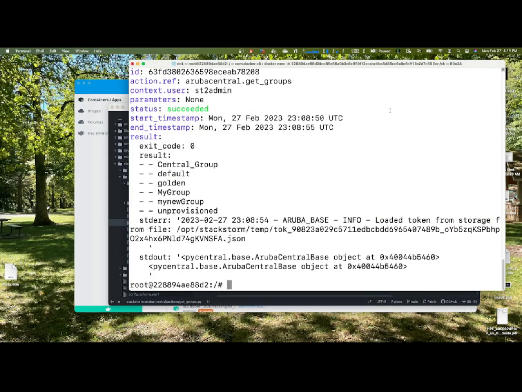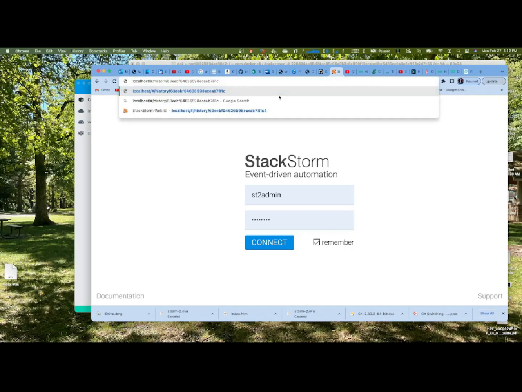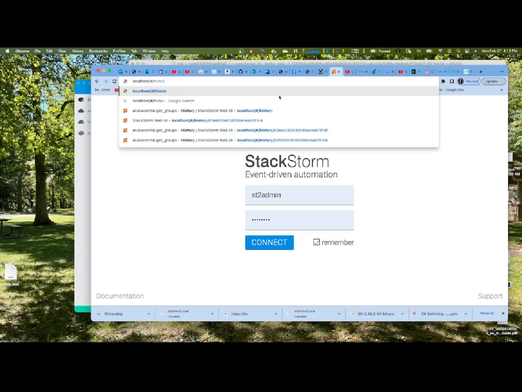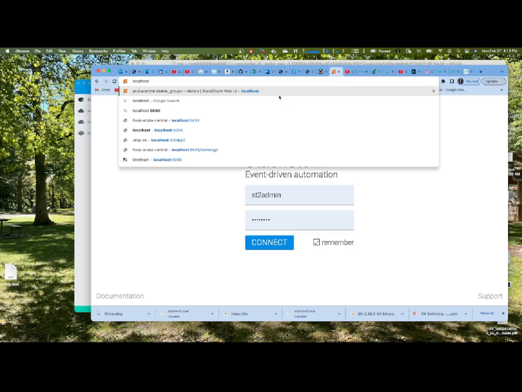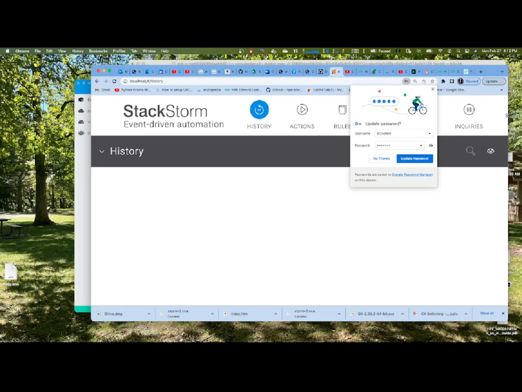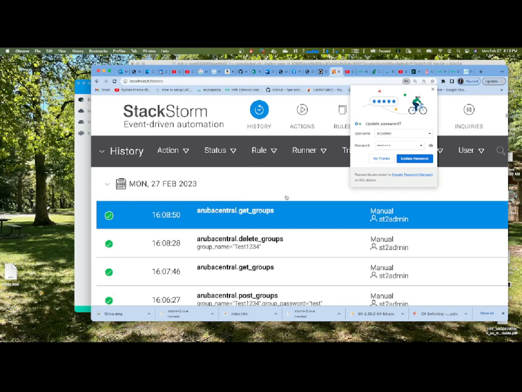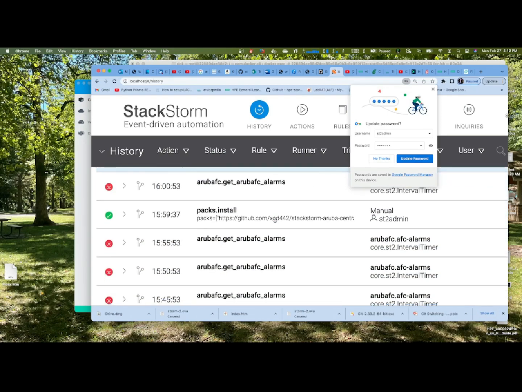We're going to move into looking at this from a web interface. Here we are going to just go to our local host. We can get here just by going localhost port 80 in this line. There we go. And then we can log in with st2admin, with our password. Once we get logged in, we can see the history of what's been running in StackStorm.